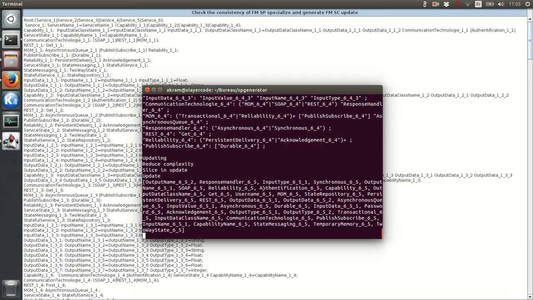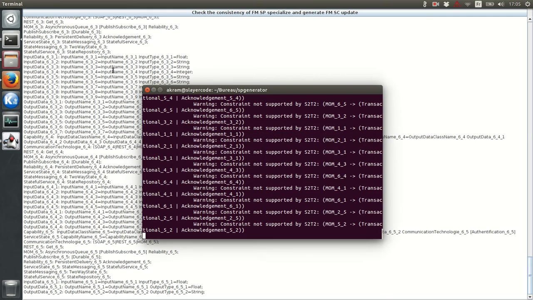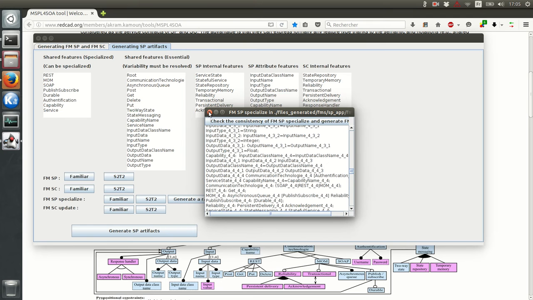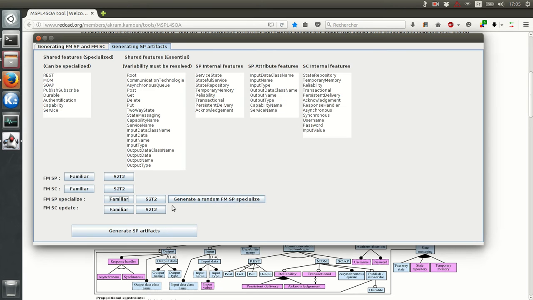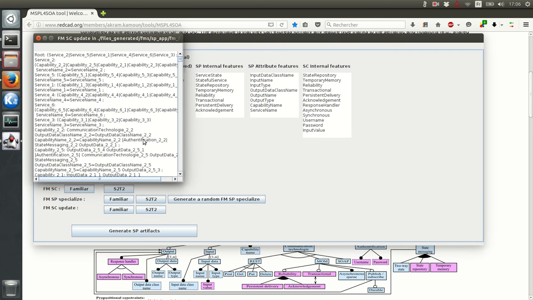Okay. Now the FMSP specialized is collected and the FMSC update is generated. Let's close this panel. Based on the FMSP specialized, the FMSC update is generated, which will be used by the service consumer to invoke the services.